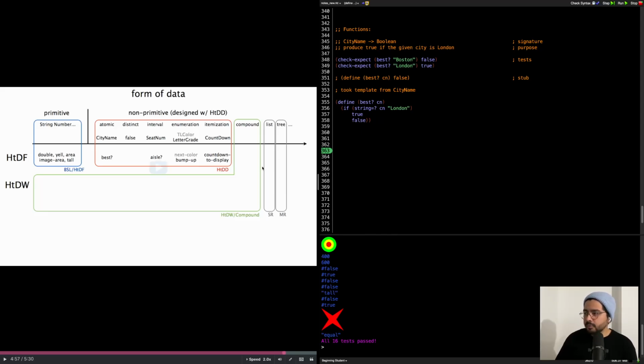I think it's going to get harder when we get to lists and trees, because I have no idea what they are. Like, no idea.